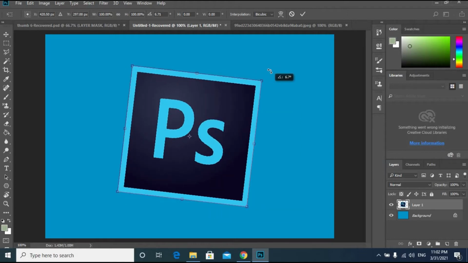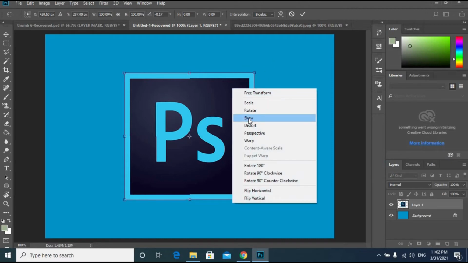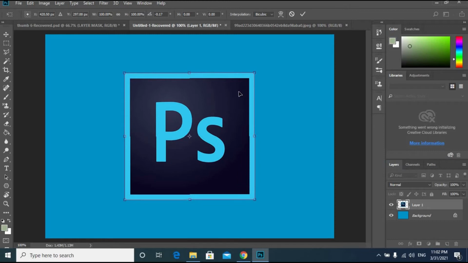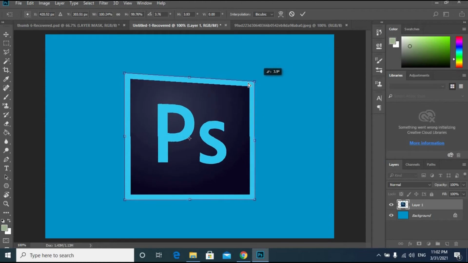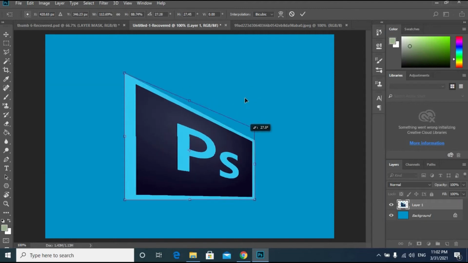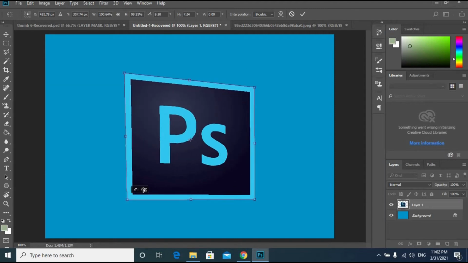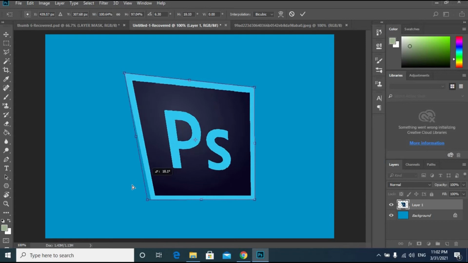so it purely rotates. We have the skew also. Skew is going to skew like this. If you grab these corner pins, I can skew the image and you can go side to side.